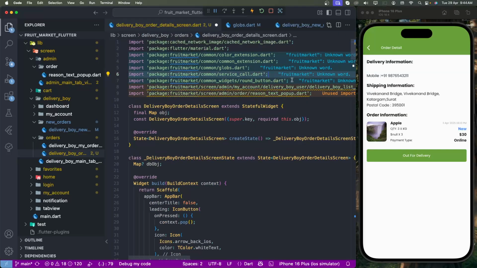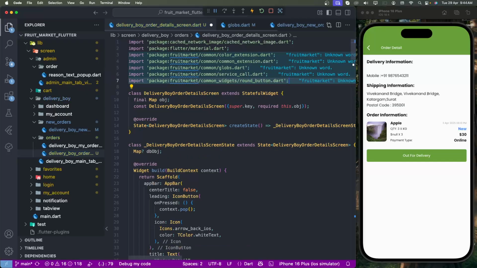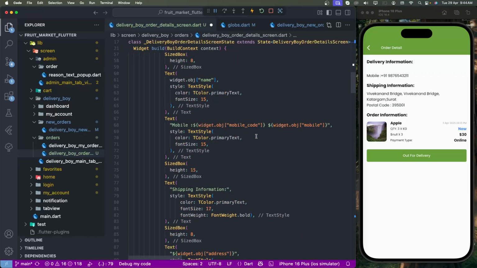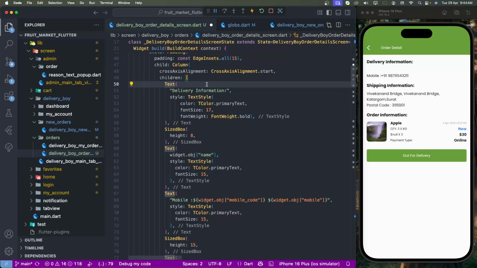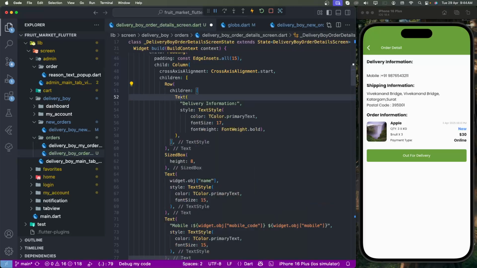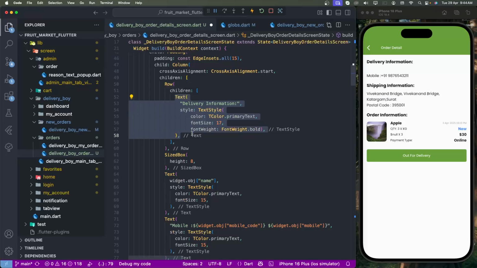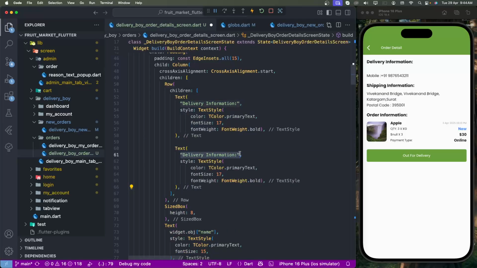So need to set here mobiles, and we need to creating here the row. We need to copy here, paste this here, and we need to check this here the widgets.objects payment type equal to need to set this here once means here we need to set here the COD, otherwise you need to set this here the prepayment.